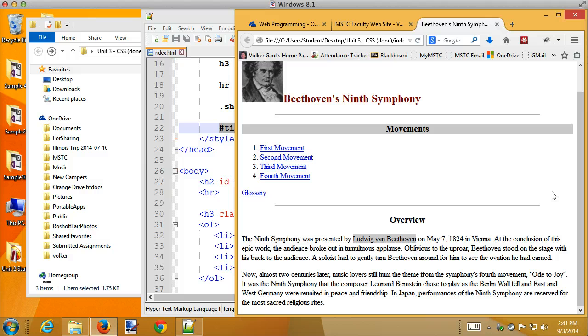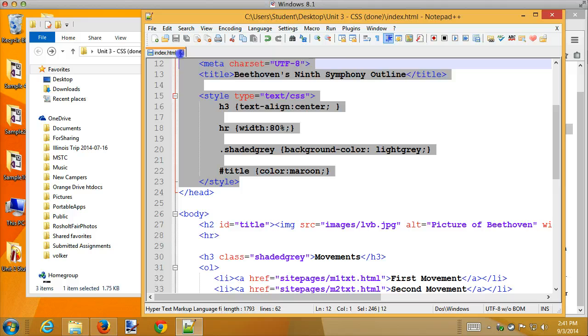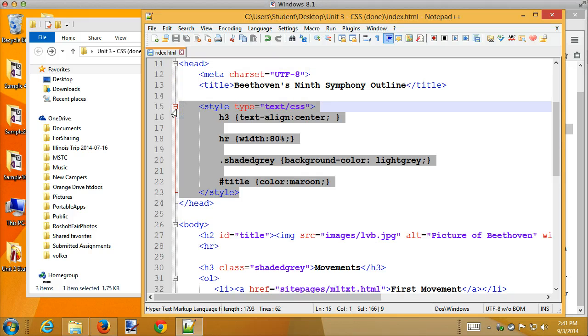Now that's maroon. Now all of these movements have Beethoven's pictures. They all have these H3s. They all have a title. What if I want to apply the same styles to all of them? I could easily just highlight this, copy, paste it into all my other pages, right?